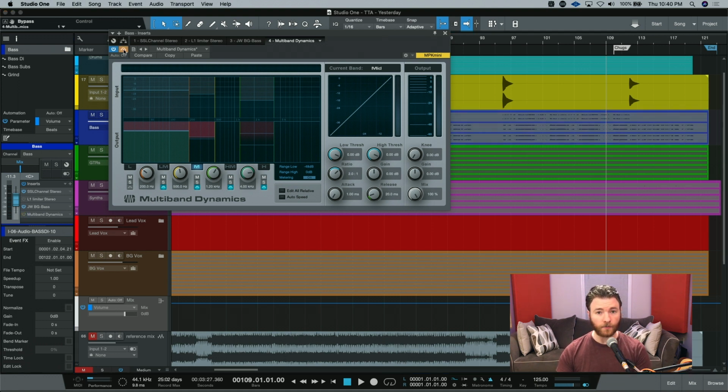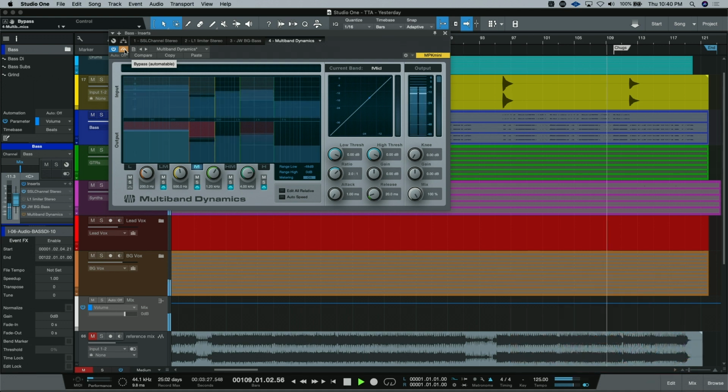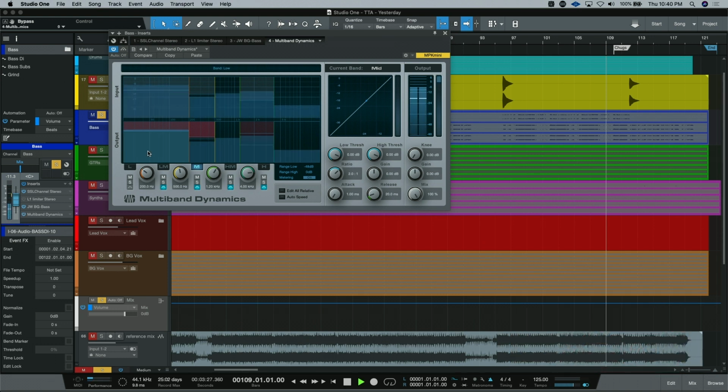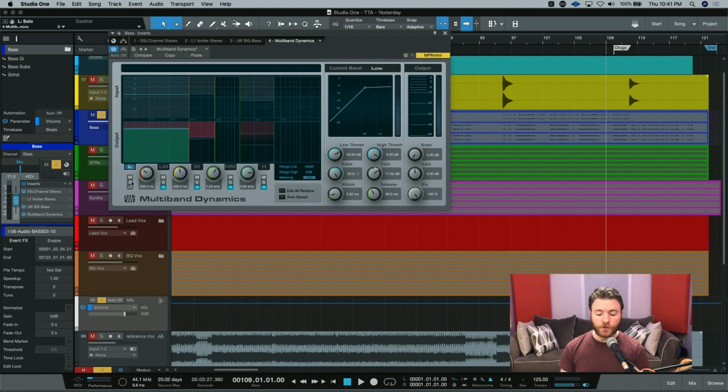Let's bypass it first, and we'll also listen to the bass in context, and we'll solo it. And now we'll put multiband dynamics in, and we'll crush that low end. So you're able to really hone in on the low end of the bass guitar. I messed with some settings very quickly, but what you can do is solo the band and listen to what's going on.